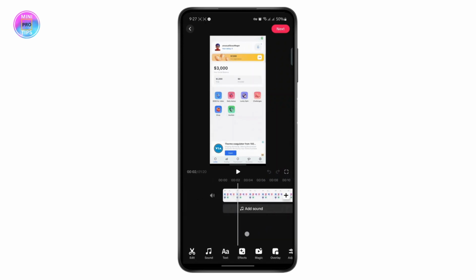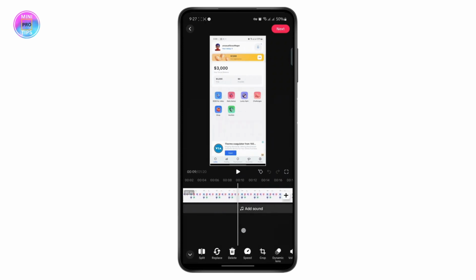So if you want to split the video, just select your video, and here at the very first you can see an option to split. You can move your video where the white line is, and let's say if I want to split at 10 seconds right here, you can see the timeline right here. And if I tap on split, now the video is split into two videos. The first one is 5 seconds and the remaining video is 14 seconds.